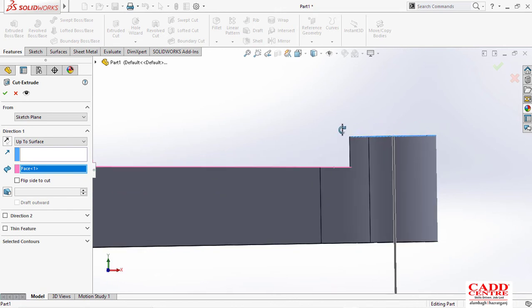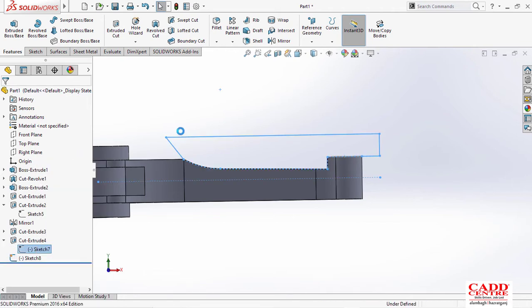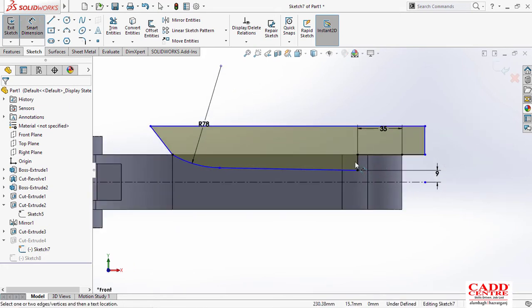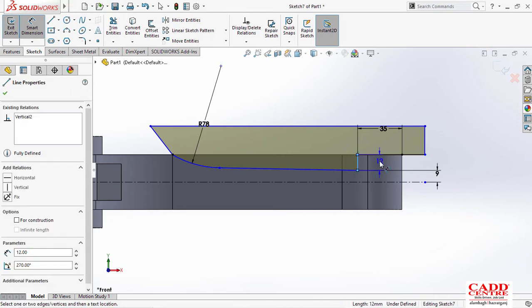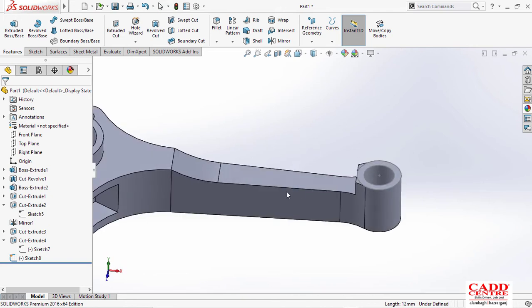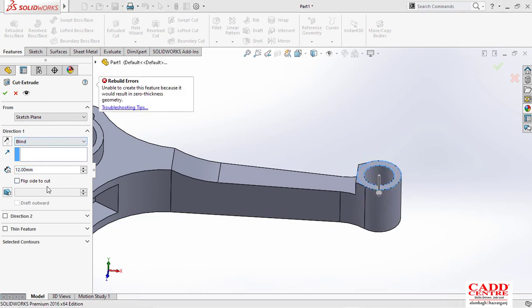Okay, one second. Let me just measure what we have just cut, so that we get an idea of how much extrude we have to give. So we have to extrude cut about 12. Okay, so just type the dimension. So select that figure, go to extrude cut and type 12 as your cutting. Again, it is the same thing.